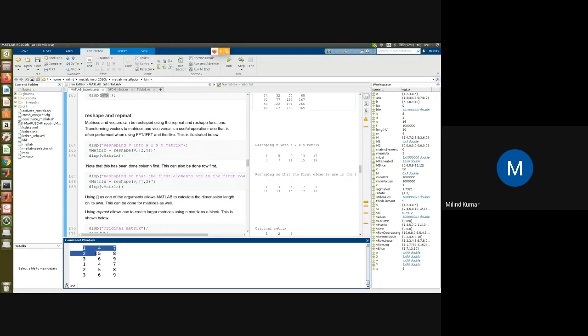So this is one suggestion, can you increase the size of your command window, please? Yeah, sure.